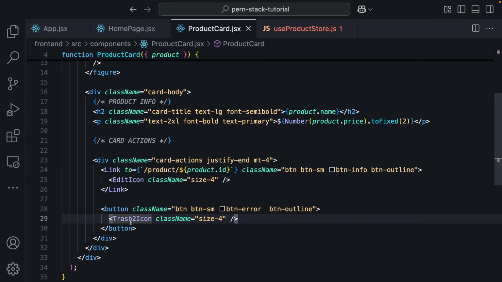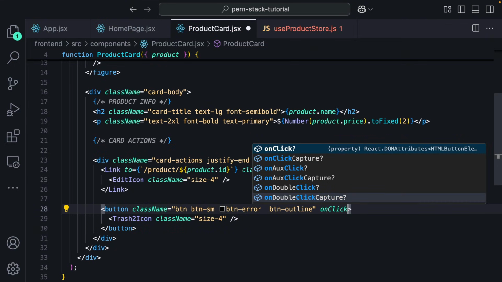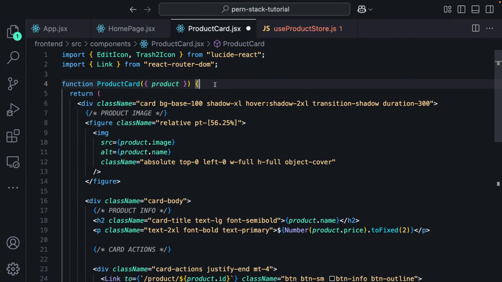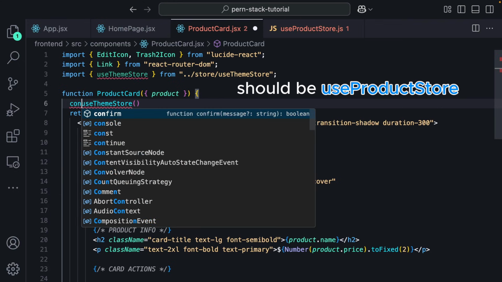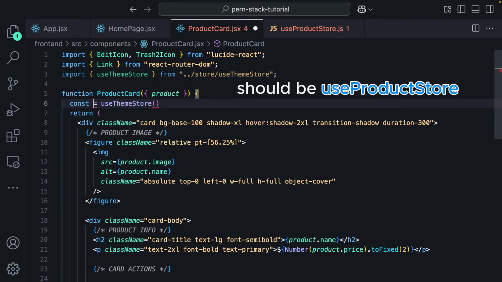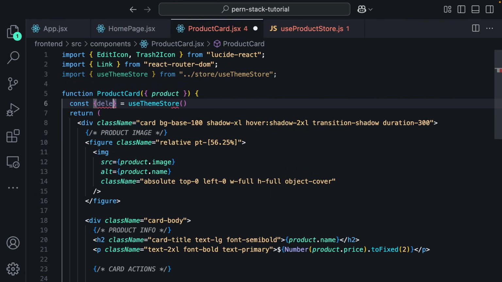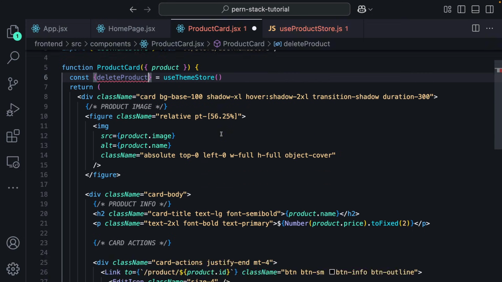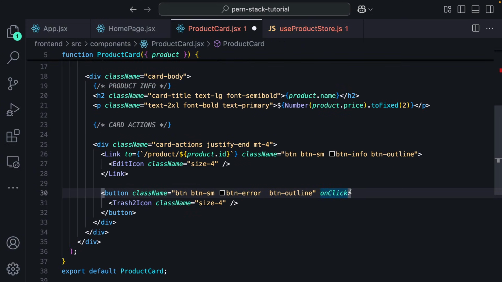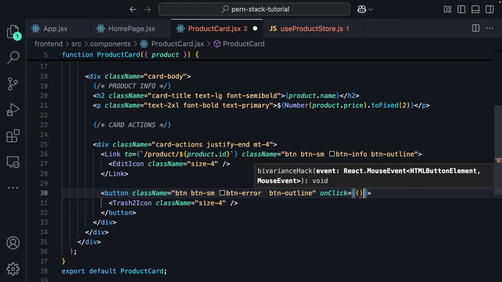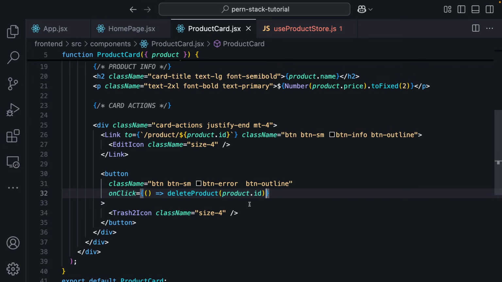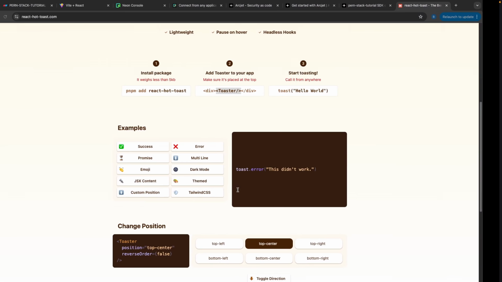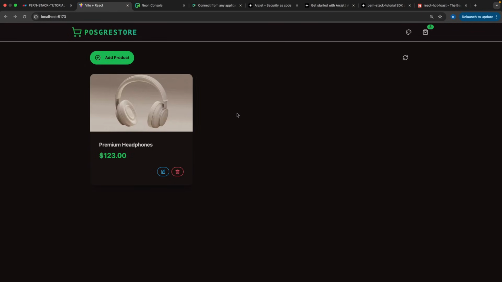When we click this trash icon button, let's say on click, we would like to call a function. Let's get it from the theme store. That is going to be delete product. So on click, we're going to call this function with the product ID. Okay, I'll save, format this, and let's try to delete a product.